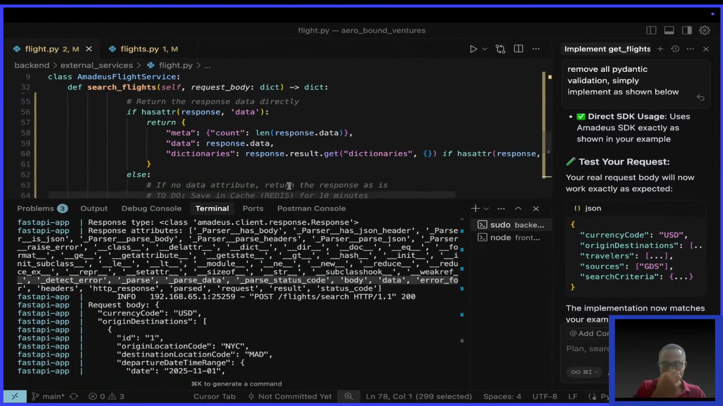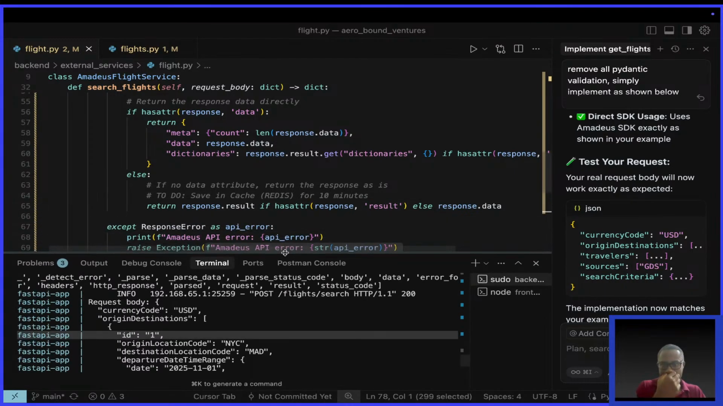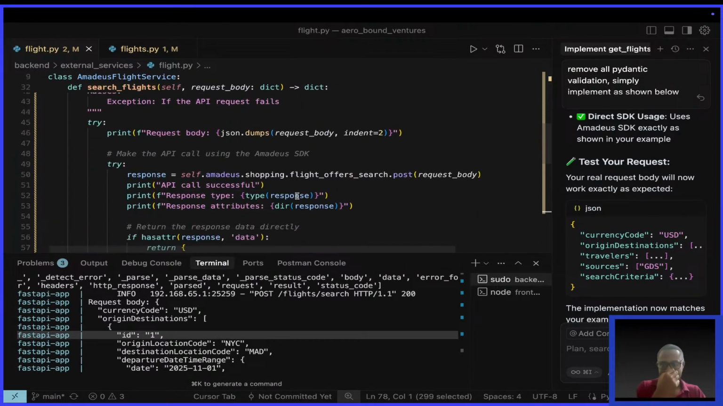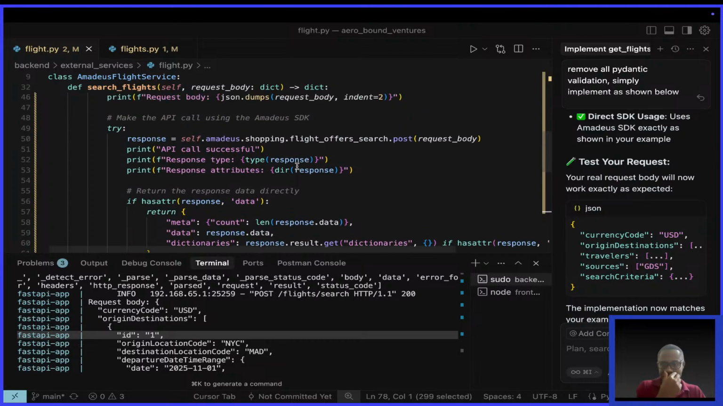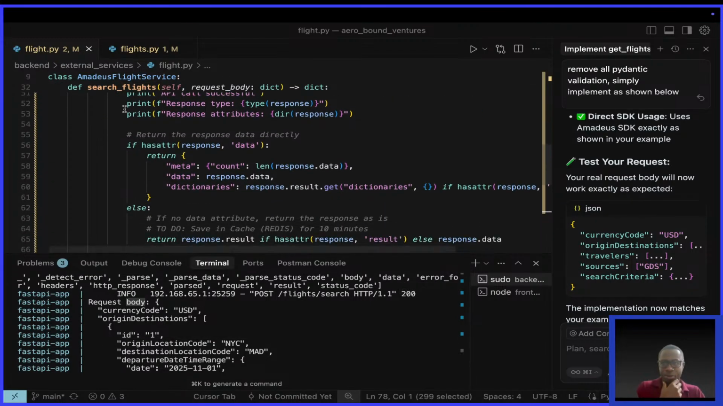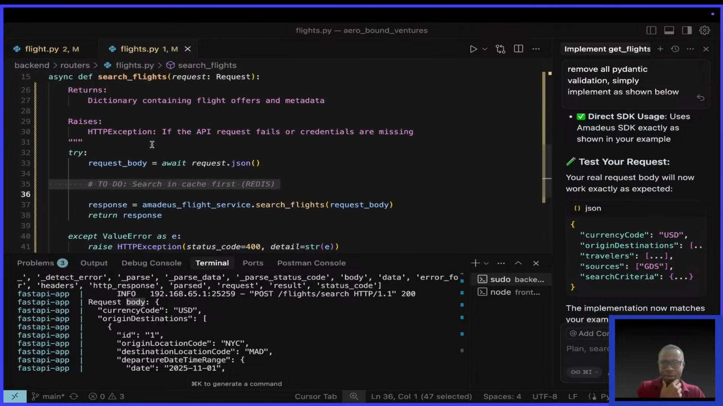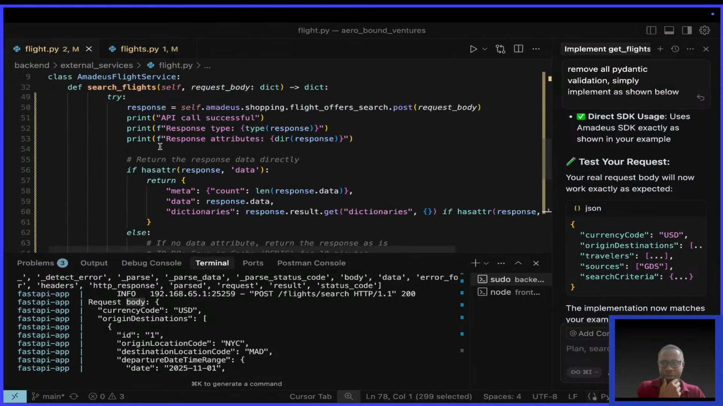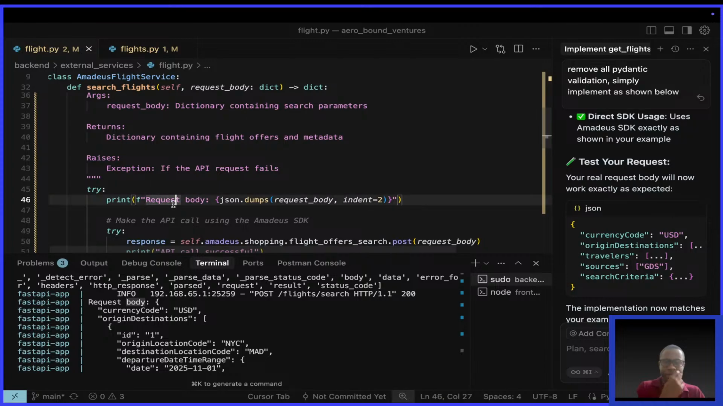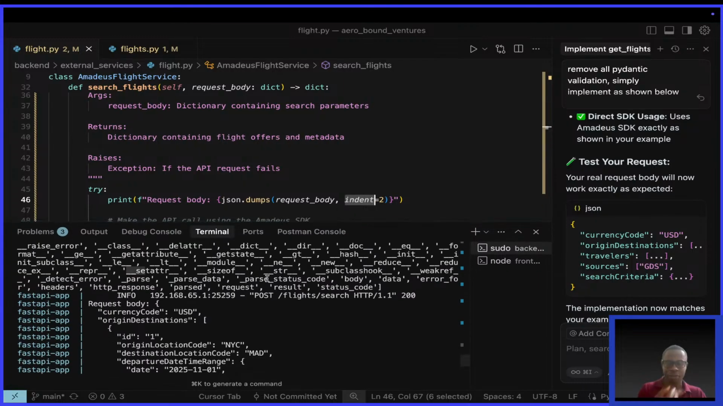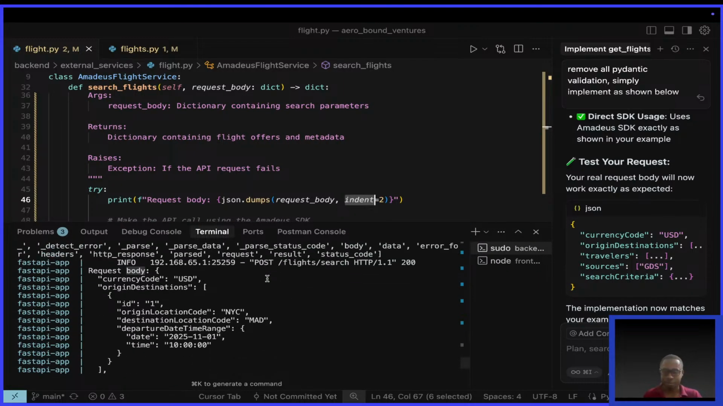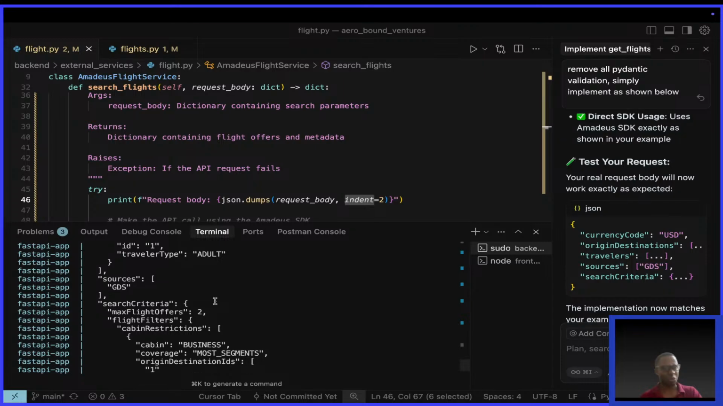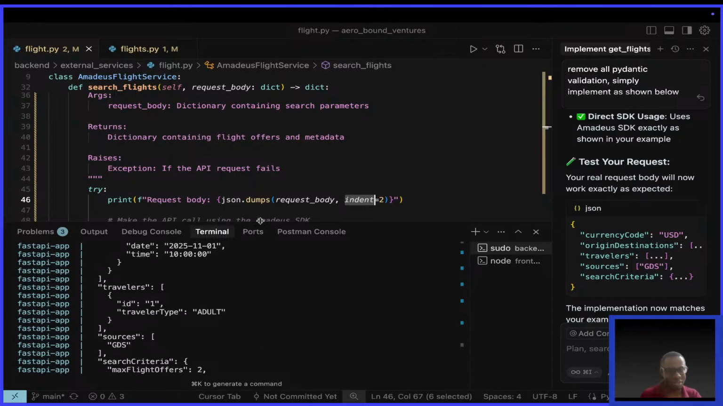So if we come here and I scroll down, you see, it says request body. I think this is what was printed. Was there a print statement here? Here there's no print statement. But if I come here, you see, request body is this one here: json.dumps request body, indent equals 2. So this is what comes from the request body. Maybe I'll try to tell it to create a Pydantic model based on this, but that's maybe tomorrow.